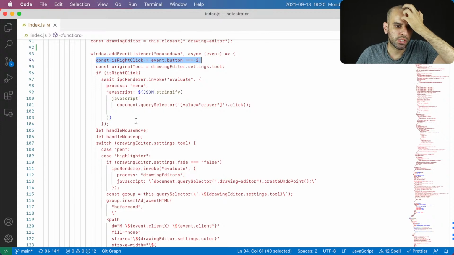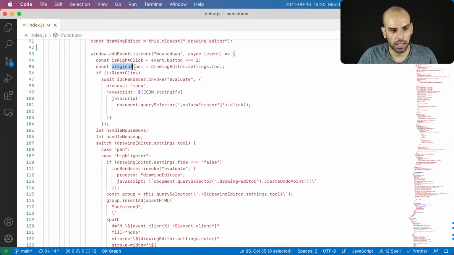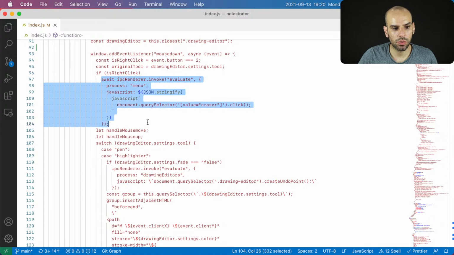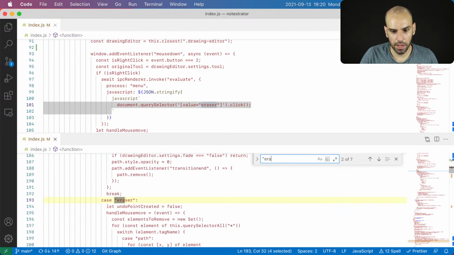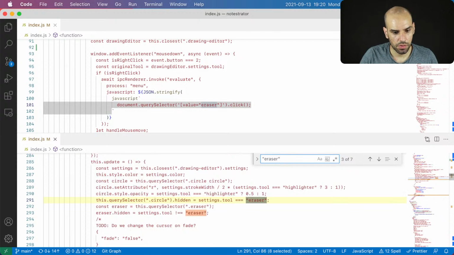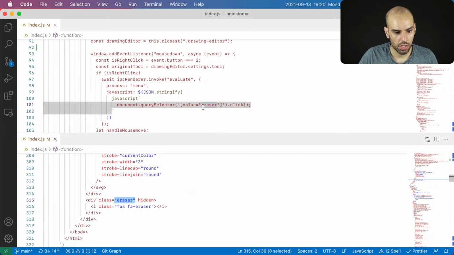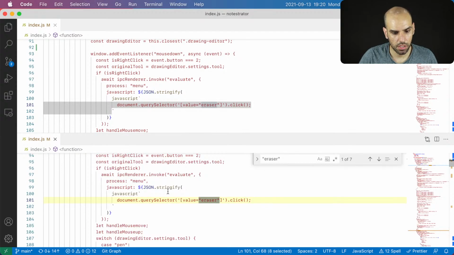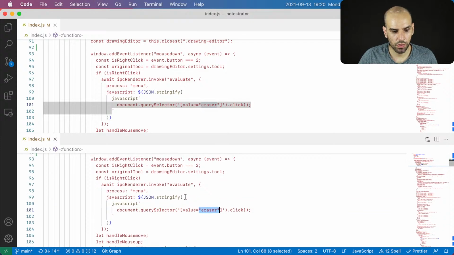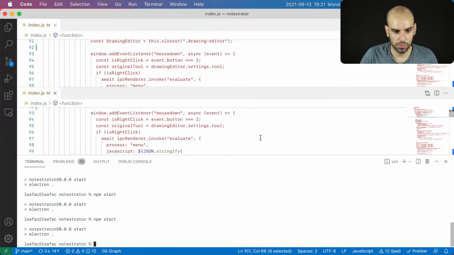So if you are drawing, you can just hit the button on the pen and you will be erasing. So that's what this code is handling. It's checking if I have a right click and then storing the original tool to be able to recover it later. And then if it is a right click, then I'm going to go to the menu and I'm going to select the eraser and click on it. Let me see if I have a better selector for this. I guess I have. Oh, no, that's not the right place. Yeah, over here when I am handling the keyboard shortcuts, it's exactly the same story. So that's the selector that I have.